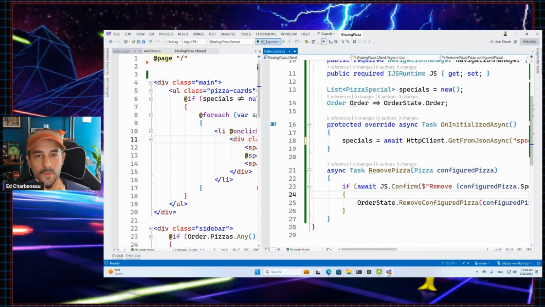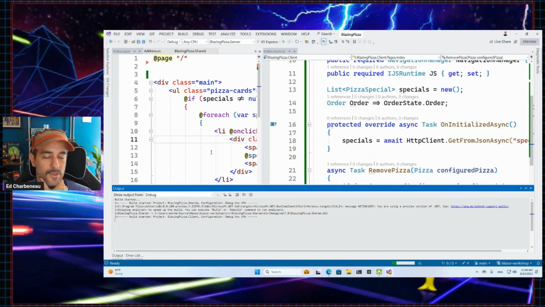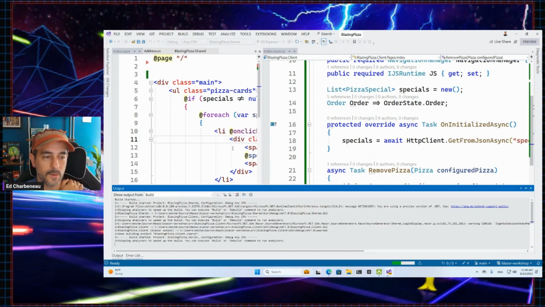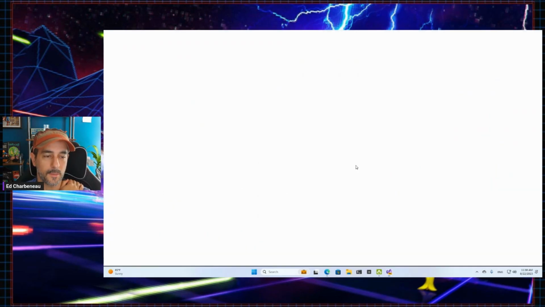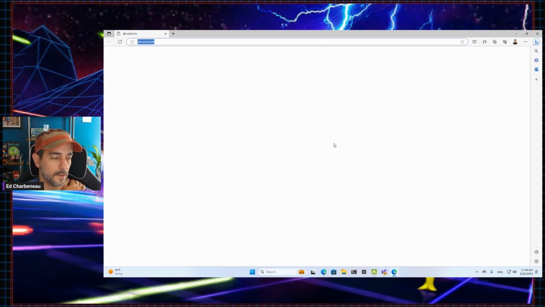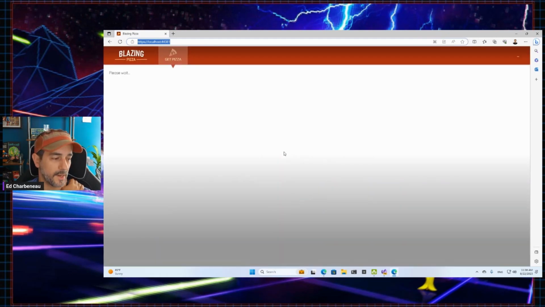So we can run this and it's successful. And again, I think the only time HTTP client comes back with null is if there's an error. I think if it's no data, it comes back as empty.